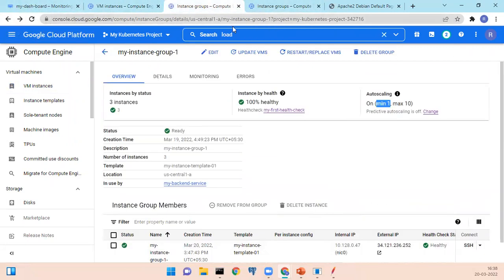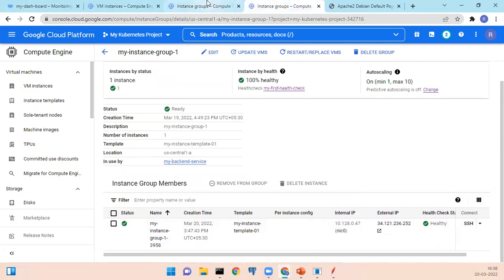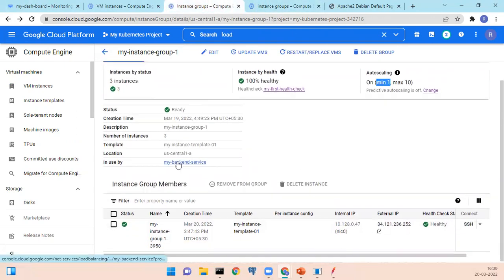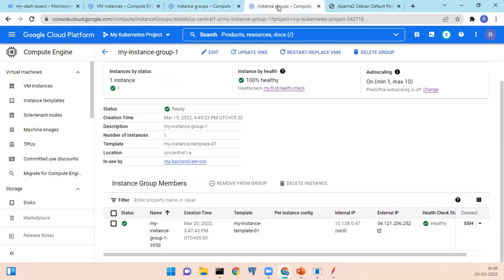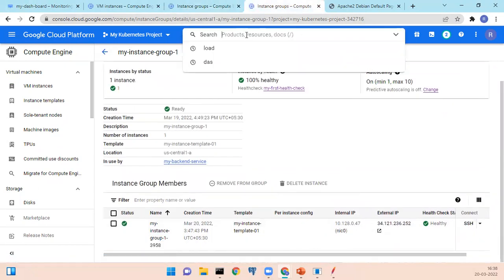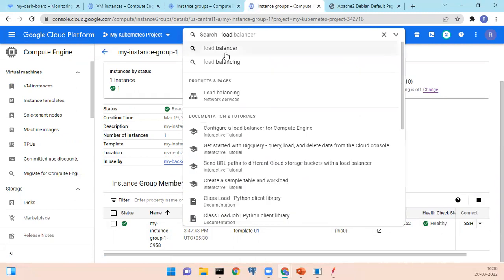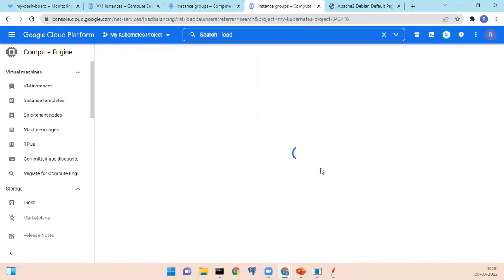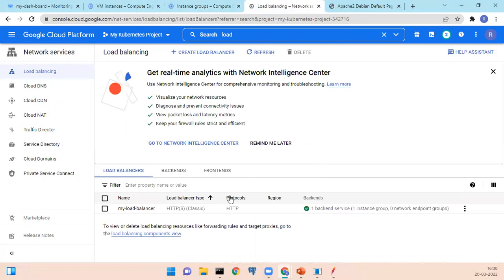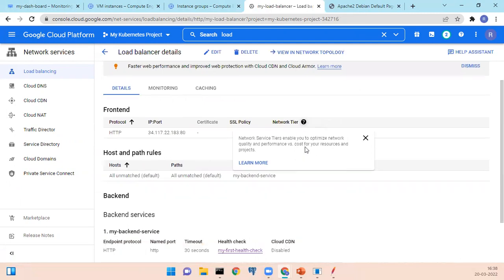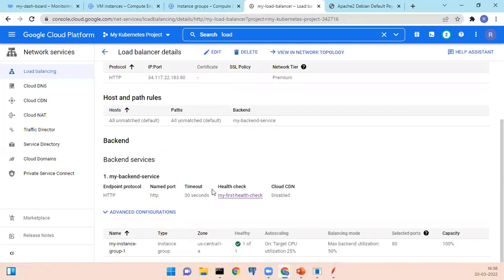Where is the load balancer? Where do you find the criteria? One second. Yeah, so here we can see the criteria. Basically, in the load balancer, if you go to the instance group, there we can find the criteria to add or remove the resources.